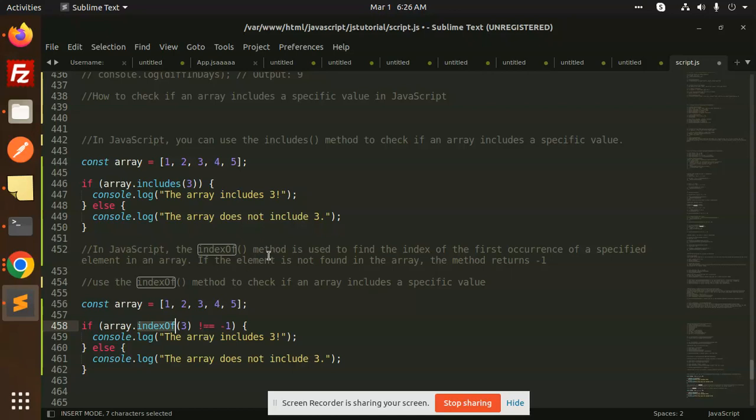Here the indexOf method is used to find the index of the first occurrence of the specified element in an array. If the element is not found in the array, the method returns -1, right? So you can see that if the element is not found, it returns -1. In that case, we do the manipulation of our code, whatever logic we have to build. So here we are finding the index of 3. If it is not equal to -1, that means it is included, else it is not included. If the element is not found in the array, it always returns -1.